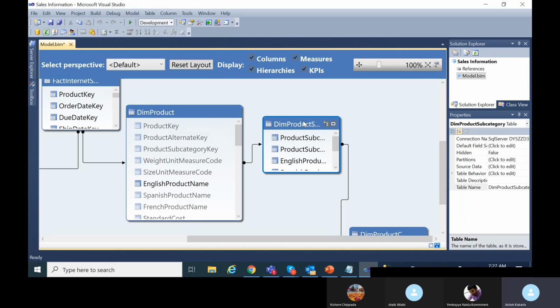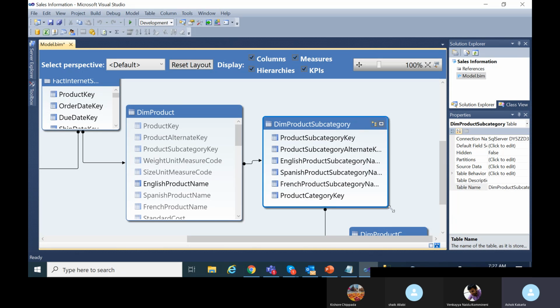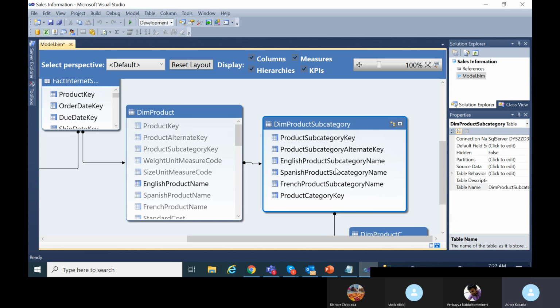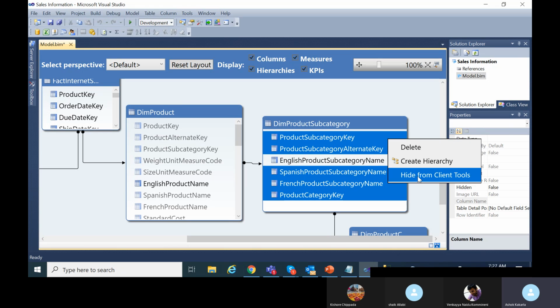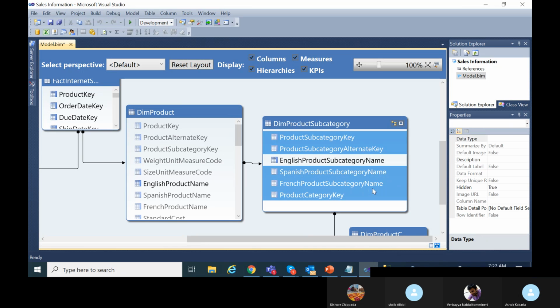In a similar way, here also I would want only one particular column, English product subcategory name, to be enabled. The rest of the columns have to be hidden. Right click, hide from the client tools. So now this is also hidden.